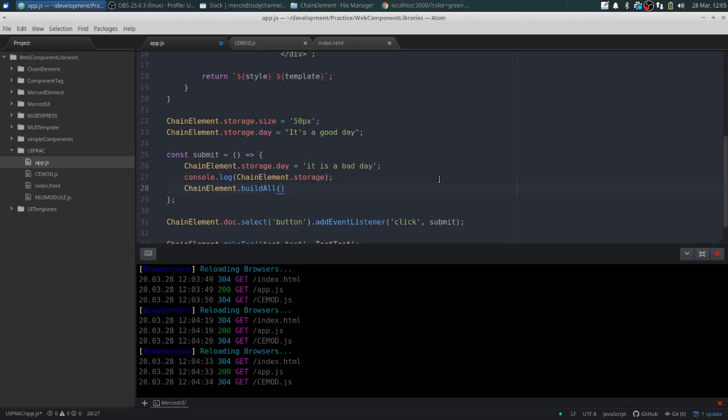If you really only need one or two components, or a family of components, to be re-rendered, you might want to create some other function that will call the build function individually on them. I'll show you that as well.